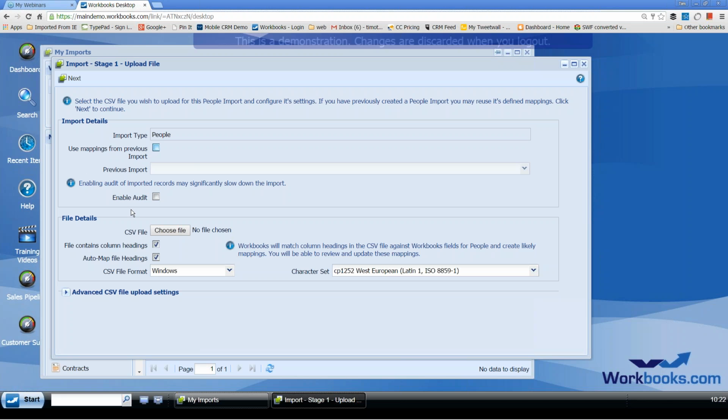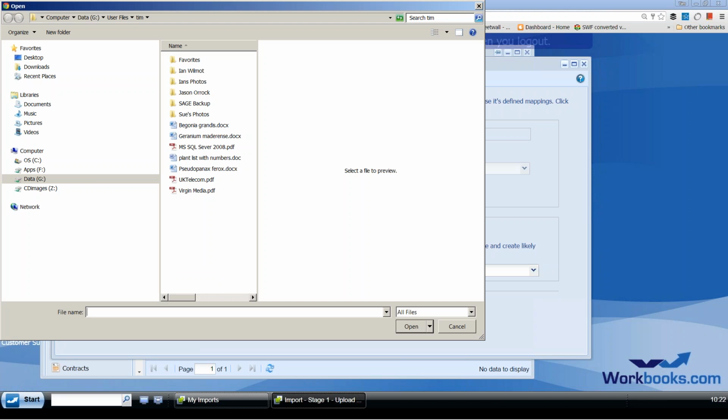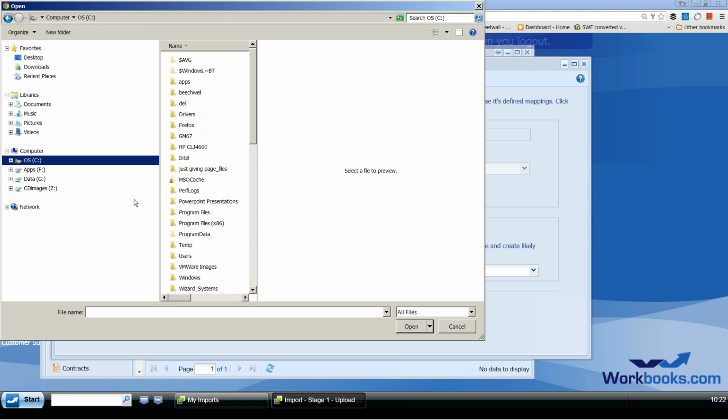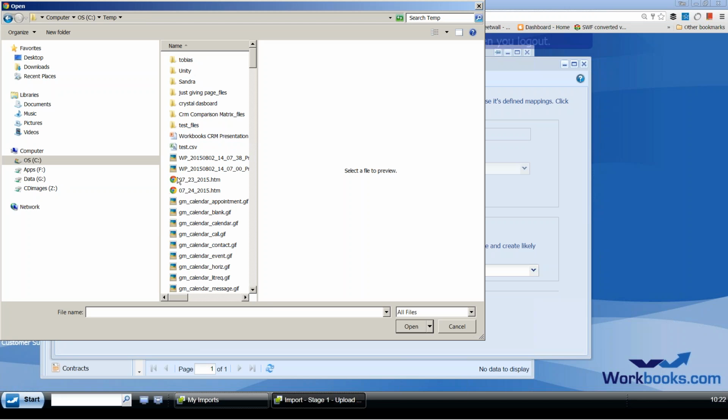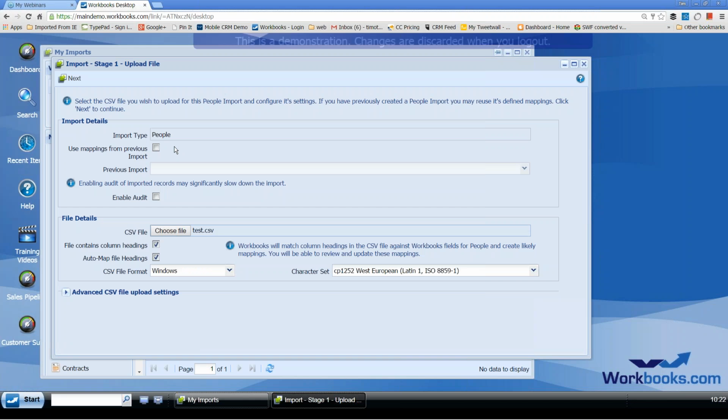So quite simply, a few screens here take me through the process of uploading this information to Workbooks so I can start using it. I could base this import on a previous import I've done to help me save time, but this is a new one. So I'm now going to dive into my Explorer here and select that CSV file. Then I click Next.